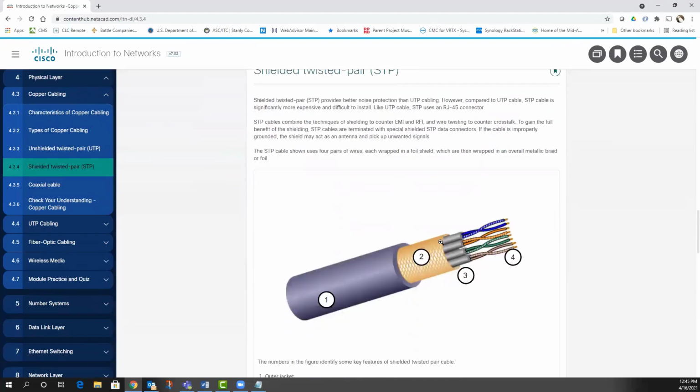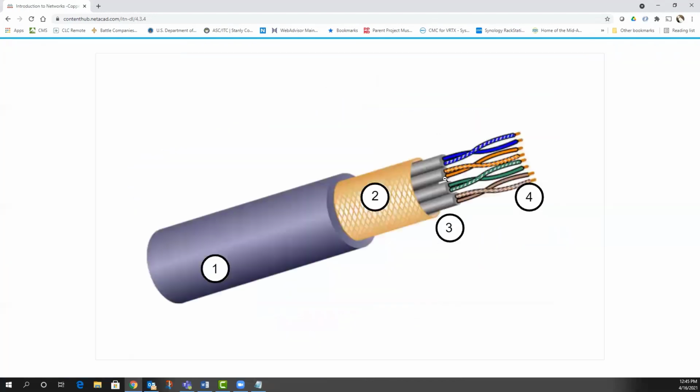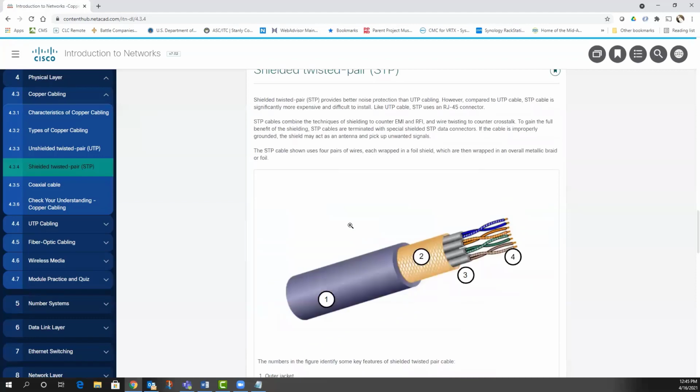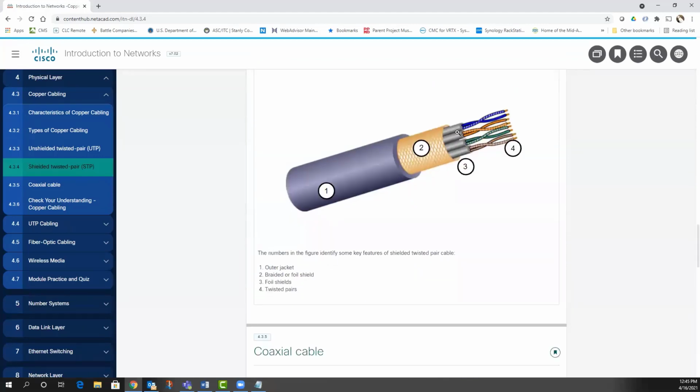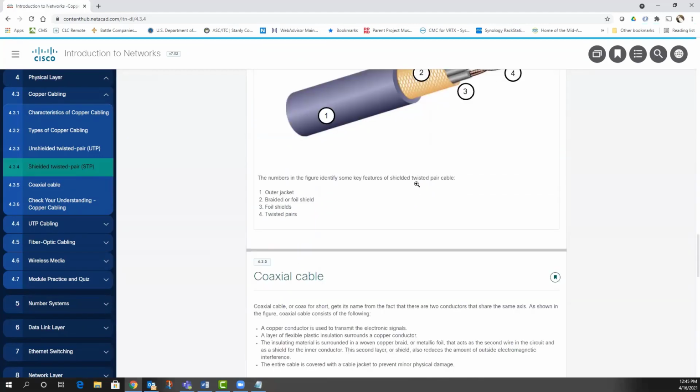All right. Here's shielded twisted pair. In this example, you can see how they've actually wrapped the individual pairs in a shield and then wrapped those pairs again in an additional copper shield. It's just a little harder to work with because you have to pull these back when you're creating the cables.